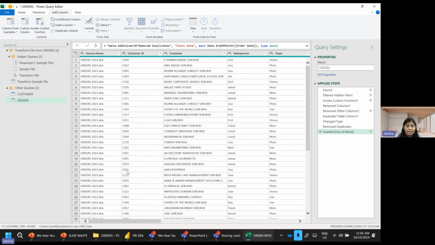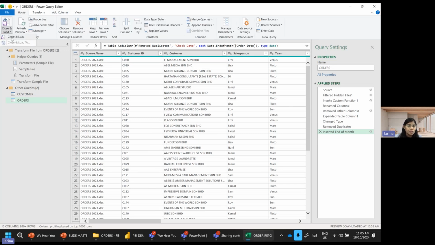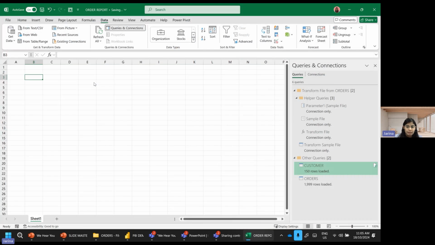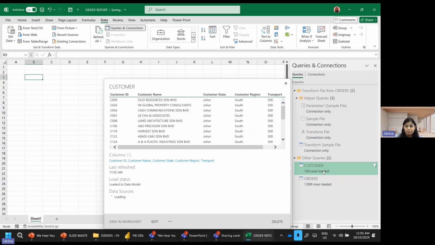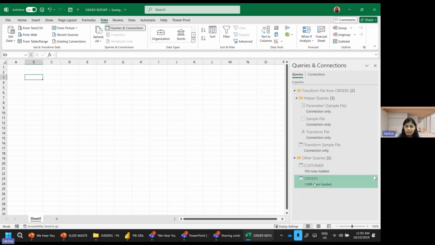So with that, I can do the cleanup. But for now, I think I'm done, and I want to return to my Excel window. So I go to the Home ribbon, Close and Load. As of now, I only captured the customer data after cleanup, 150 rows, and the order data after cleanup of the duplicates, 1,999 rows, as of the quarter 2 data.